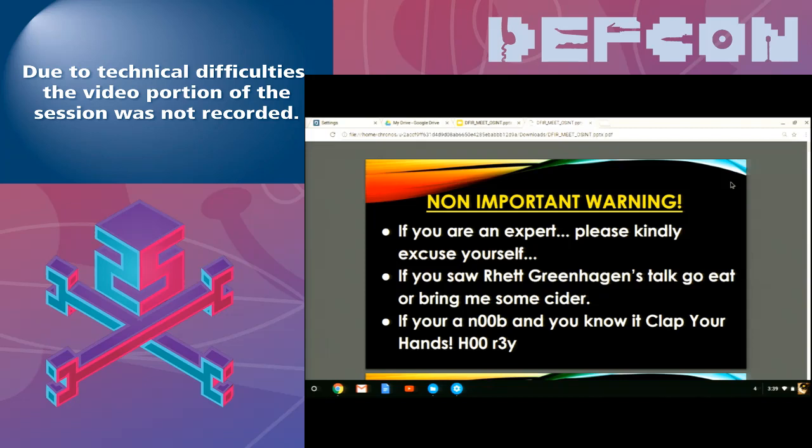Basically, what I want to talk about is data forensics, incident response, and open source tools, or excuse me, open source intelligence tools. And if you saw Rhett's talk, go eat and bring me some beer or cider or something, because I'm pretty nervous standing up here right now. And if you're a noob and you know it, yeah, clap your hands.